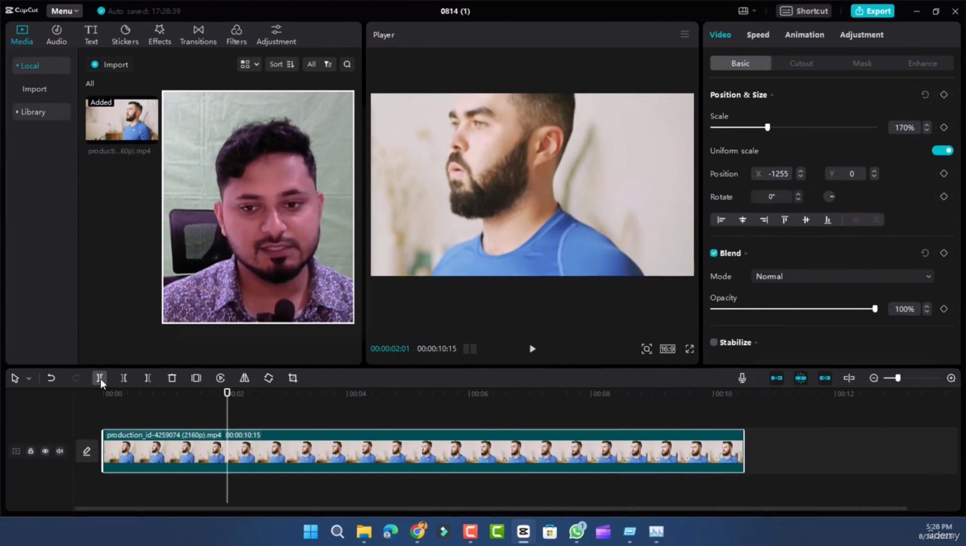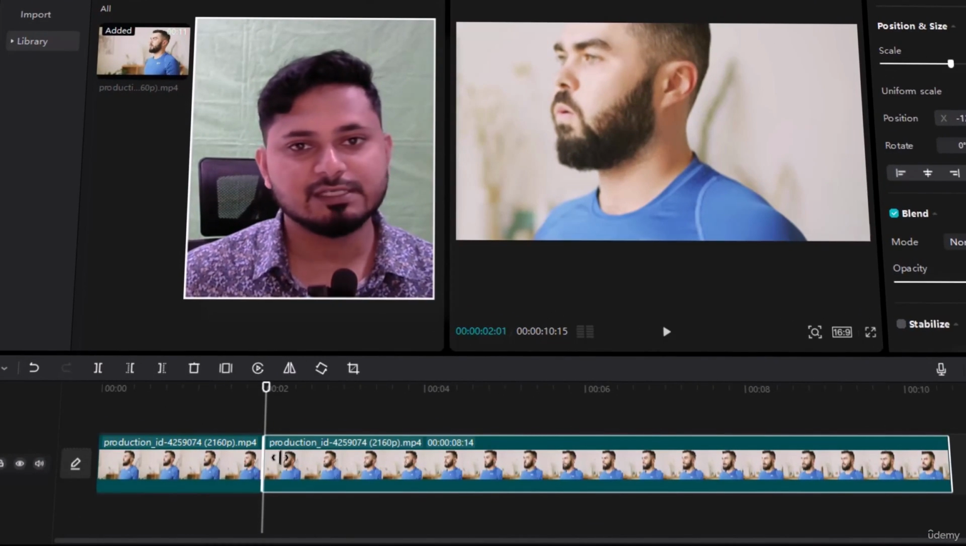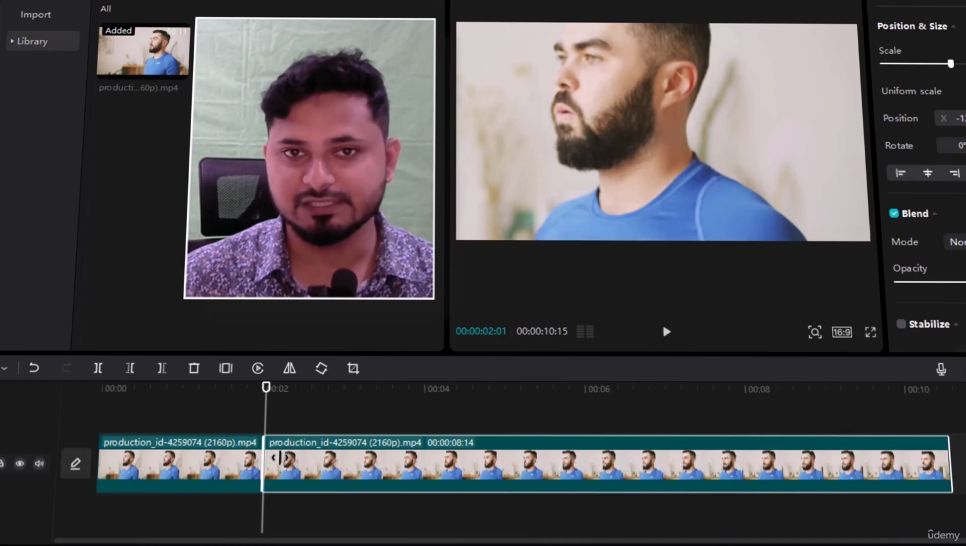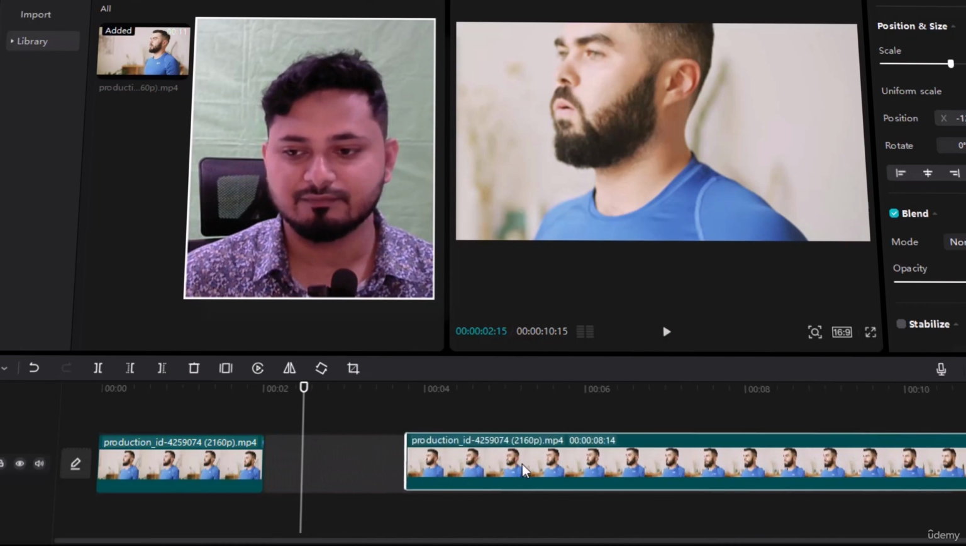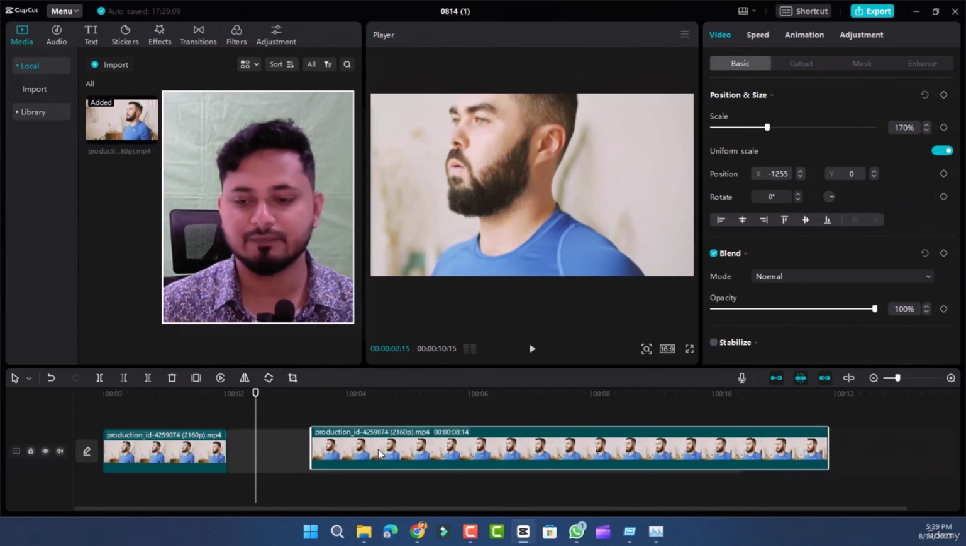You can see the split option. If you click on it, the footage is divided into two parts. As it was a single footage, now it's in two parts of the video footage. You can easily move the footage by dragging the clips in the timeline in such a way.